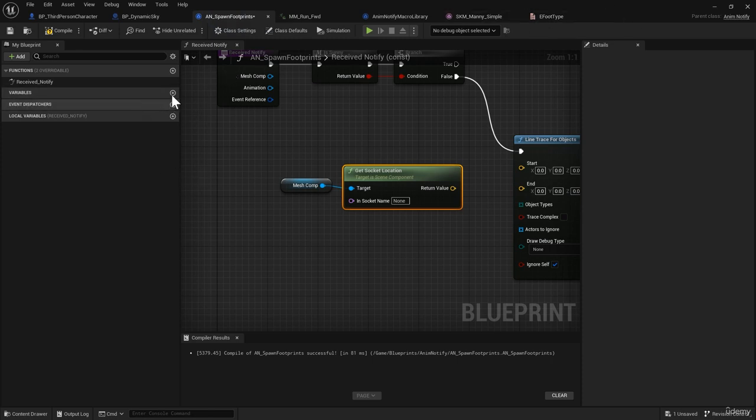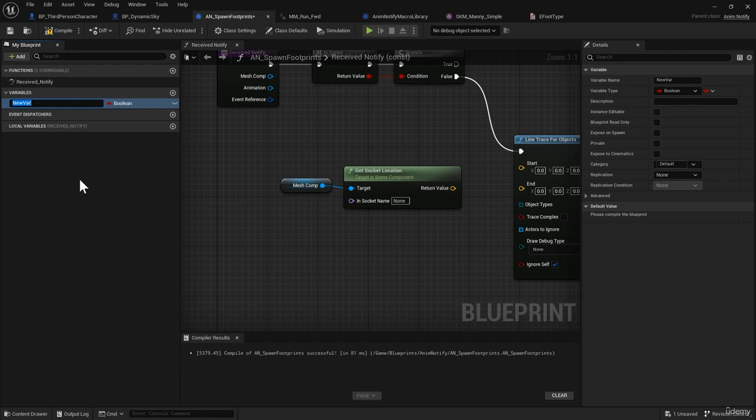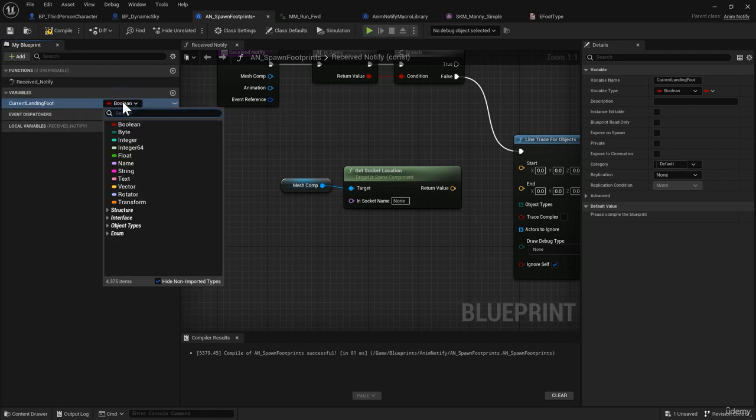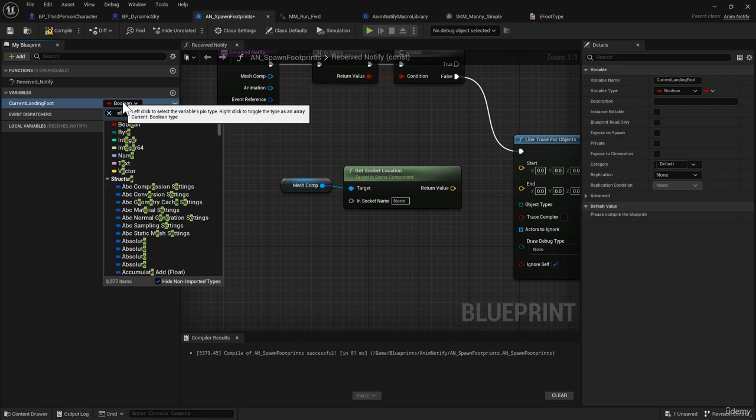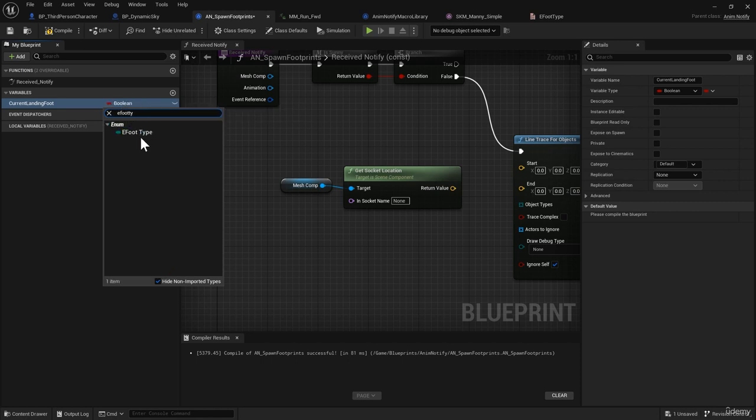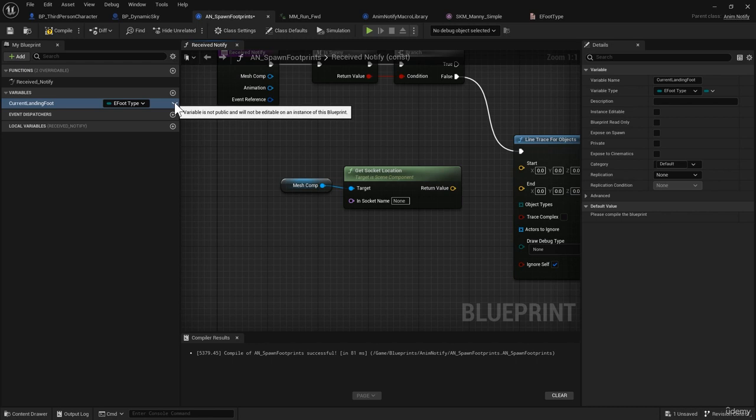Now if I go back to my nm notify, I'm going to create a variable of this type. So click this add button, and I'm going to change its name to current landing foot, and change its type to E foot type. So select this one. Then I'm going to click this eye icon. You'll know why we need to do this later. And I'm going to click compile.